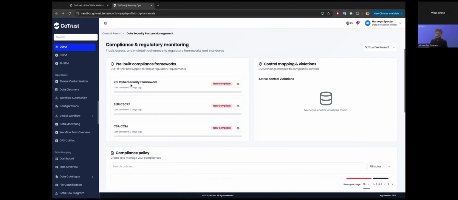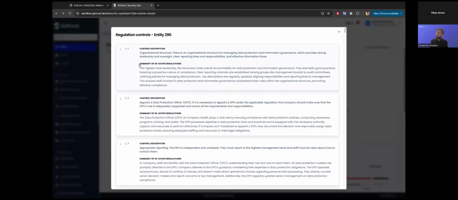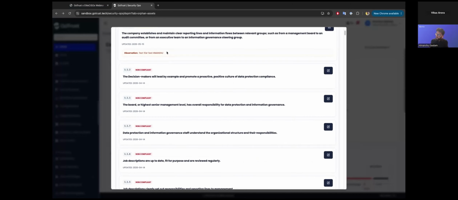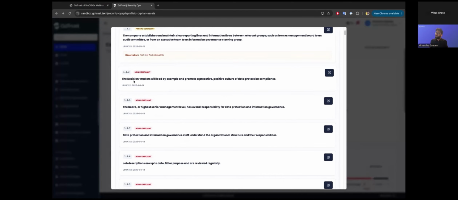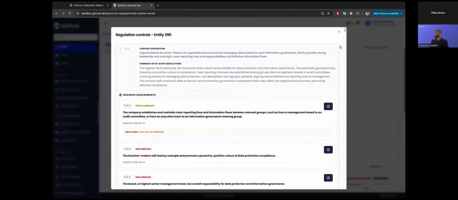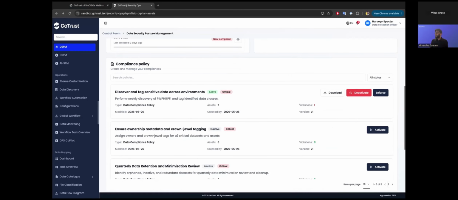And if I click on RBI security framework, I was not joking. If I click on this, the complete regulation will open up. And if I click on this button, the whole requirement, how it is compliant, not compliant, opens up. So we have mapped everything. The goal was that each of these tasks becomes automated or partially automated, so that the compliance score comes automatically. So that's why I say it's fully automated and compliant.